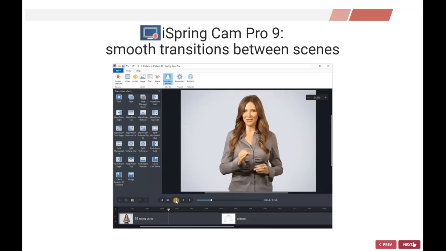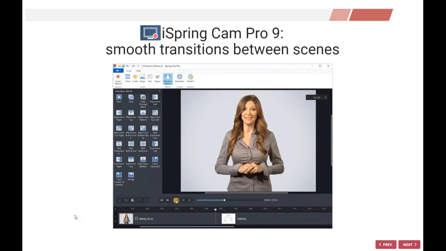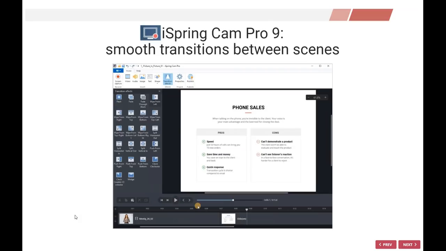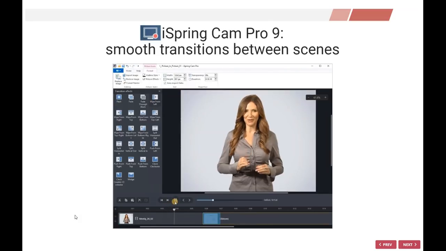Smooth transitions between scenes. Smooth out the transitions between videos, info slides, and photos. You can adjust transition effects to make the image ripple into videos and videos smoothly flow back into images.